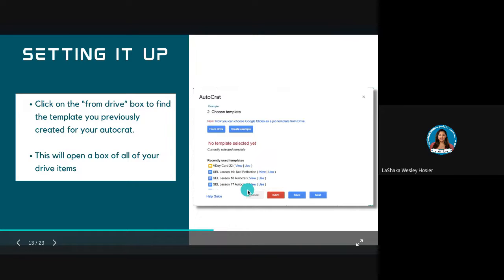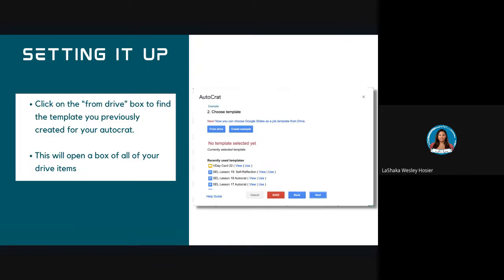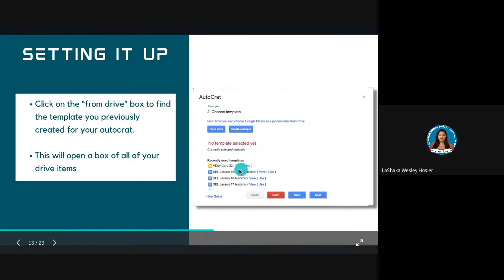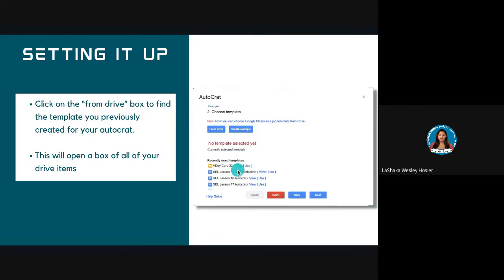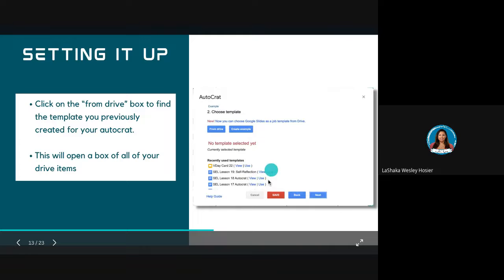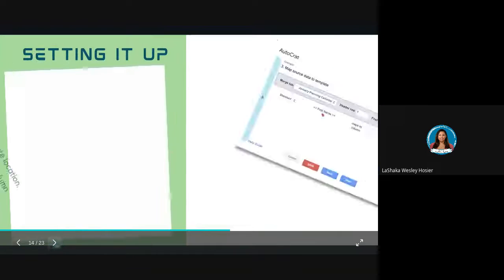The kids would fill in their information, and then a teacher, their third period teacher, would get a copy of their answers so that we could kind of monitor our students. And then you can see my V-Day card 22 template is also there. If it is a template that you have used recently, you can just click Use from the short menu. If not, just click From Drive and then select the item that you want to use.